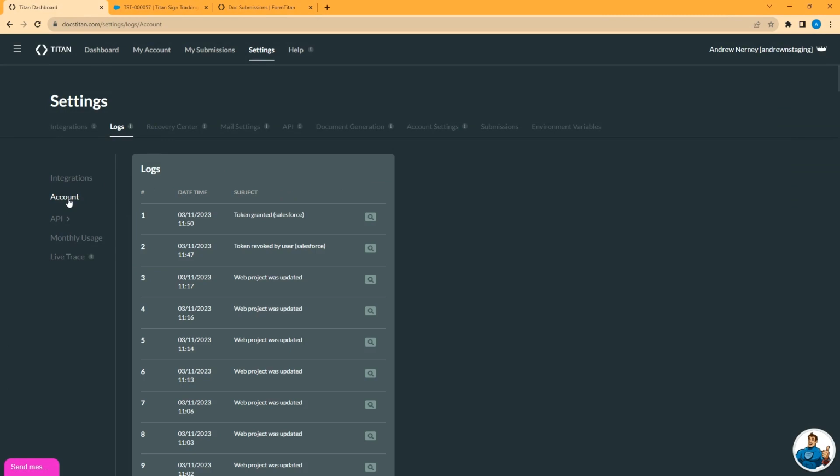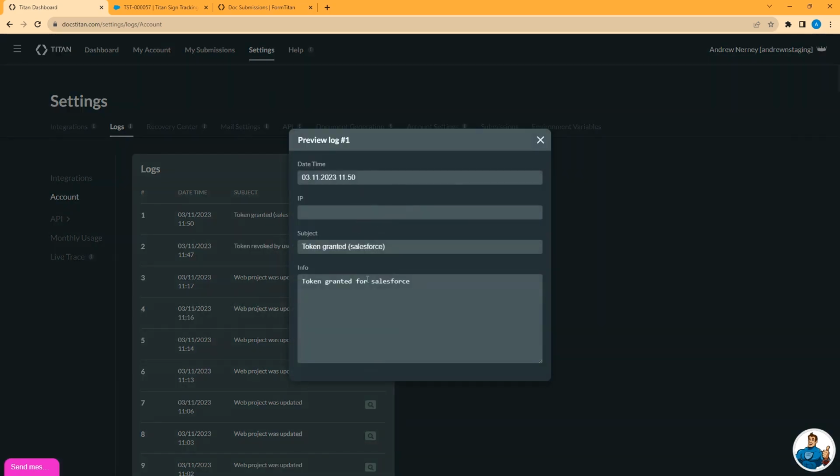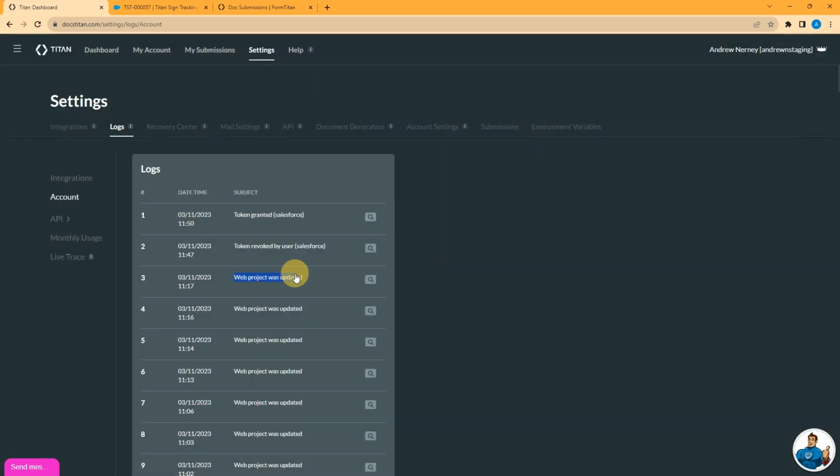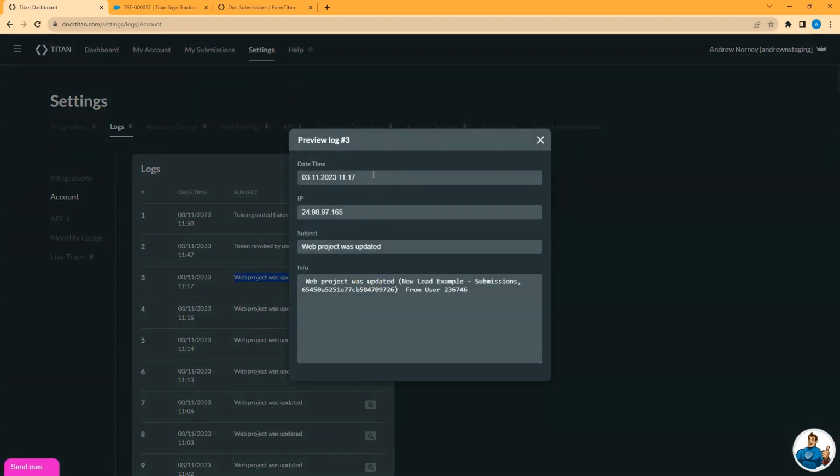Under the account details, here you see information logged about administrative actions that have been taken in your account. For example, here, token granted for Salesforce, that means that someone granted access from Titan to Salesforce in the integrations tab. That was me earlier. Here's one where it was revoked. Example number 3, web project was updated. We get a date and time, an IP address. Further information, web project was updated, a project called New Lead Example Submissions. That was me doing updates on a project for another video. The fact that I updated that project and saved it is tracked in here.